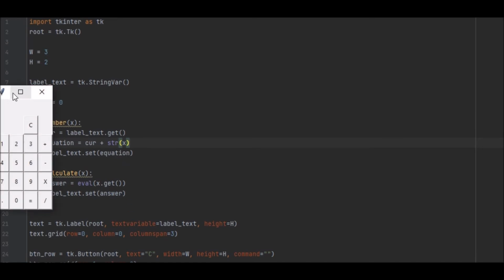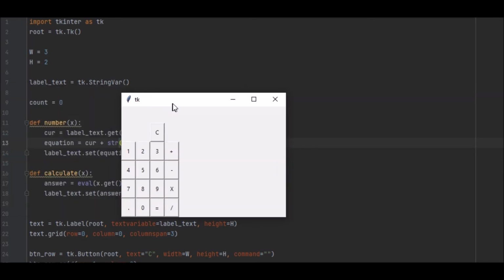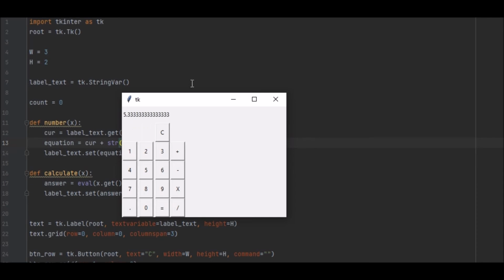So if we run that again, it's kind of already in the screen now, but that's fine. Move it over. So 5 plus 5 equals 10. 10 minus 2 equals 8. 8 times 2 is 16. And 16 divided by 3 is 5.333333 repeating.